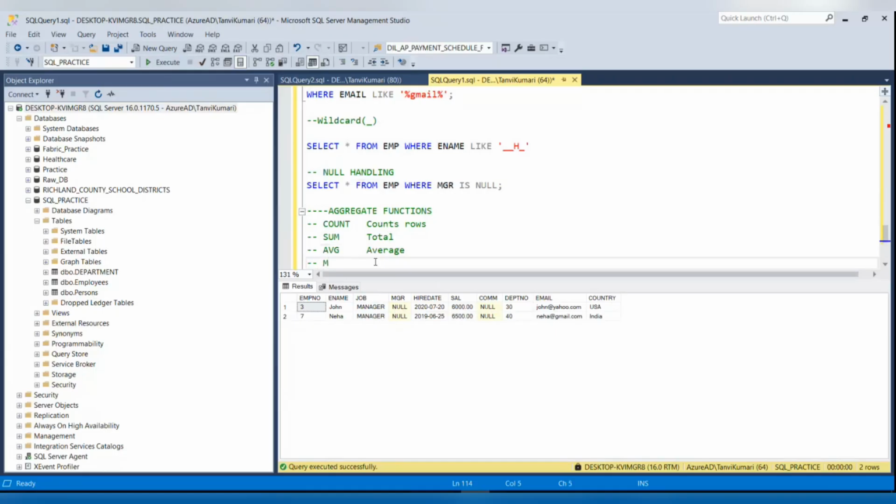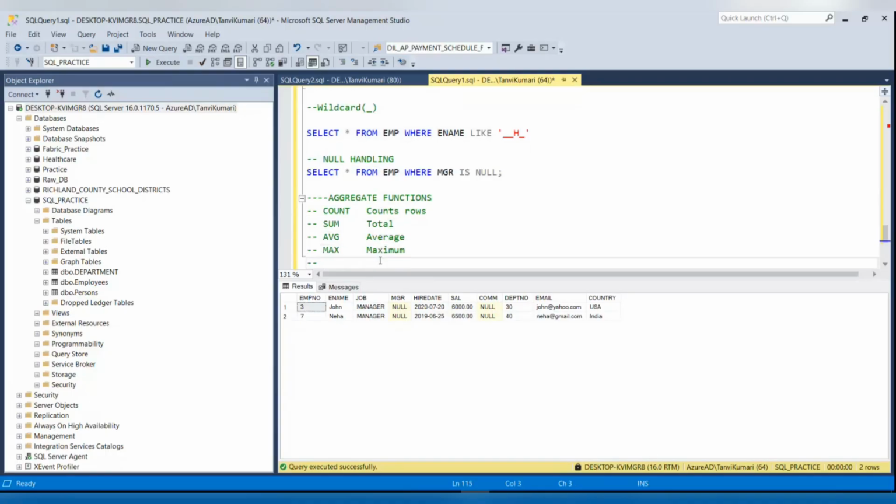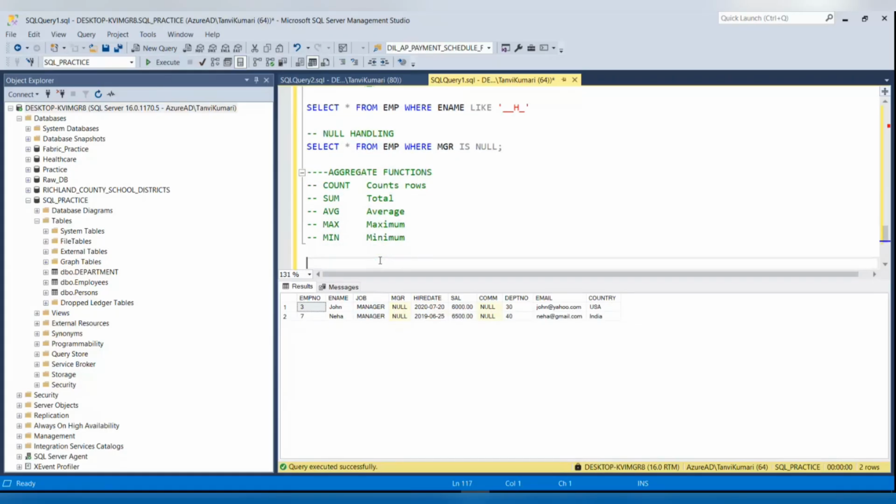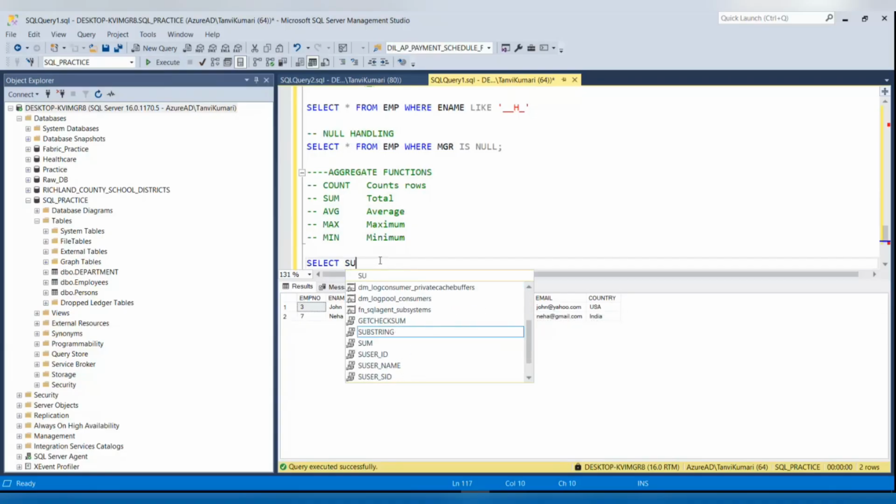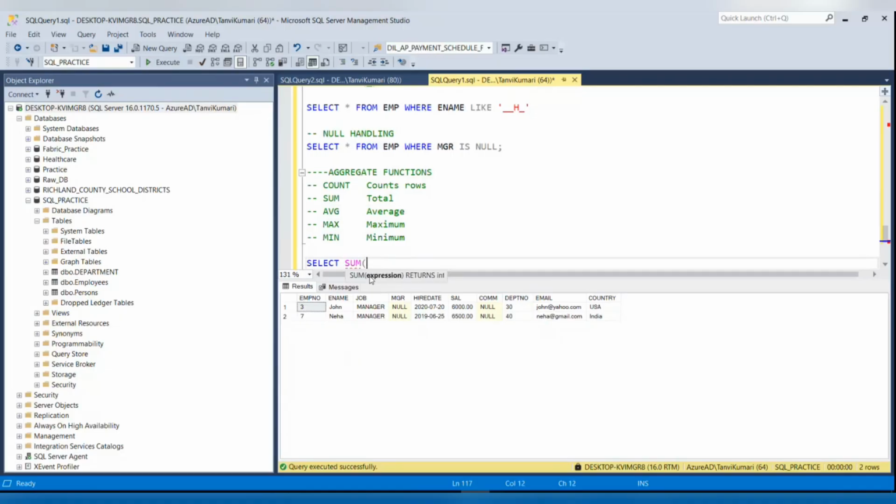Then we have max, the maximum value. And last, we have min. You guys must have understood, it will give the minimum. So let me type out the SQL syntax. Select, comma, salary, from employees.